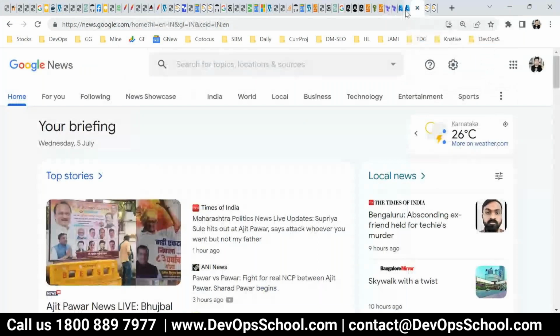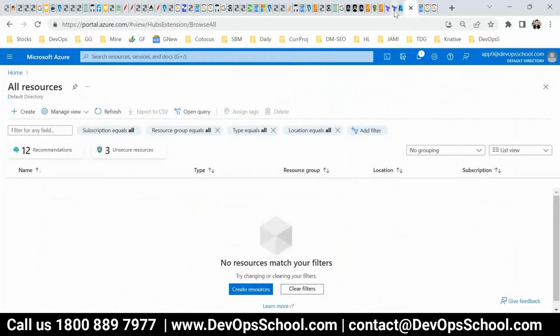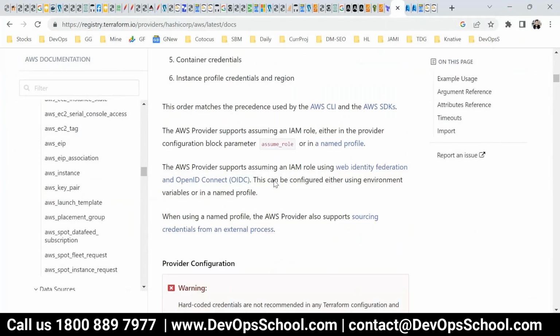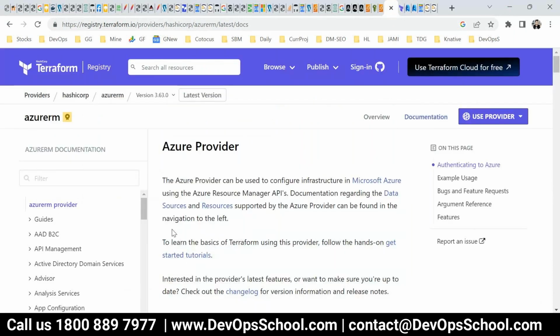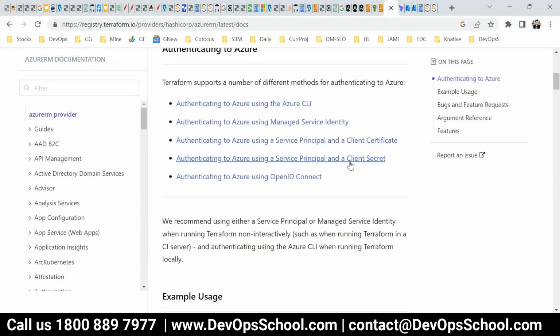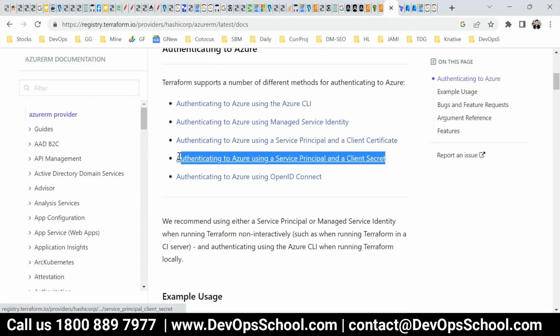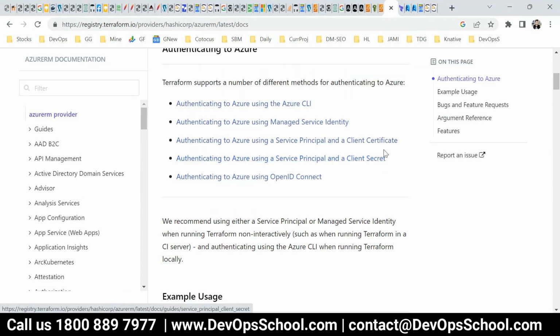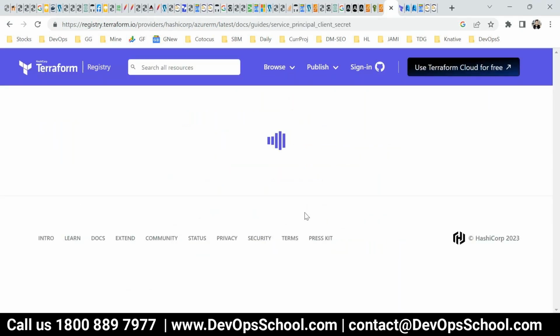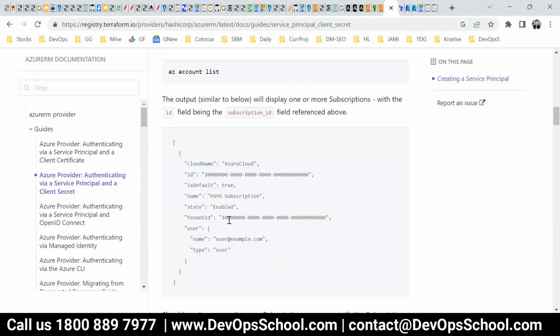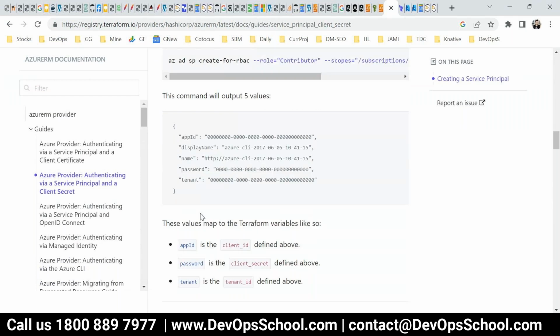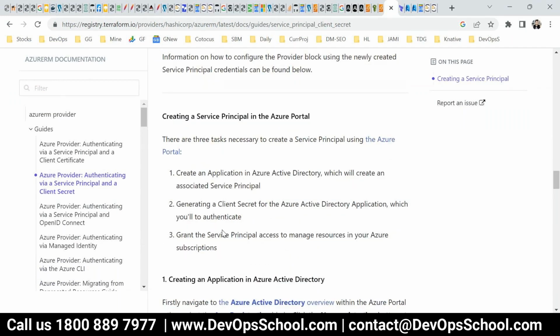For that, I will ask how do I set the authentications. So go to the documentation homepage, and here you can use any of these. Authenticating to Azure using service principal, client secret, or client certificate, or CLI. You can do whatever you want. So you need to create a service principal, all this, and you need to put all this in the provider. I'm just looking for the snippet.